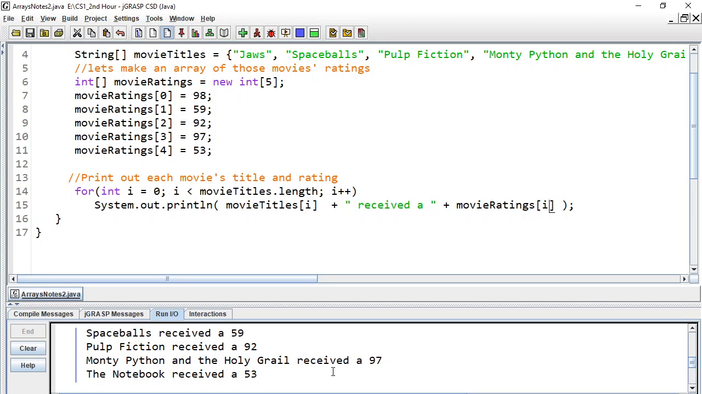Now if you're wondering, Mr. Foster, why don't you have curly braces after your for loop, well, I'm only connecting that one line to my loop, and if you remember, for an if statement or a loop, if you only want one line connected to it, you don't need the curly braces. Could I put curly braces? Absolutely.